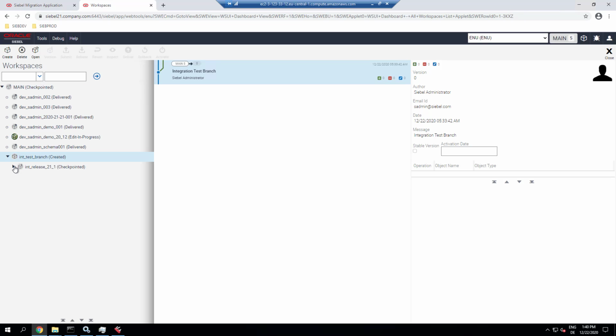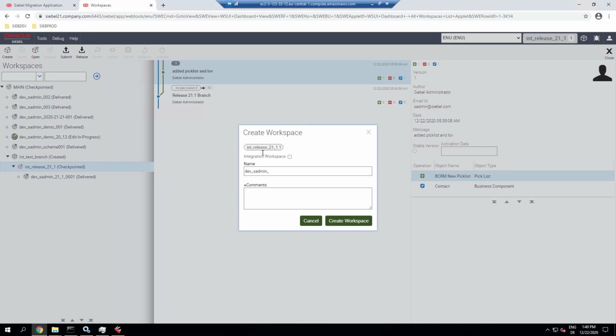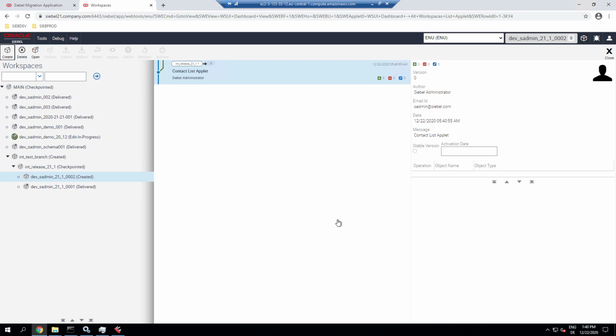We are now using web tools to create some more changes. So we are opening the integration workspace that allows us to create a dev workspace as a child. And in that dev workspace, we're going to do some web tools work, for example, modify a list applet graphically. So this is just a demonstration, of course, and your mileage and your amount of changes vary a lot in real life.